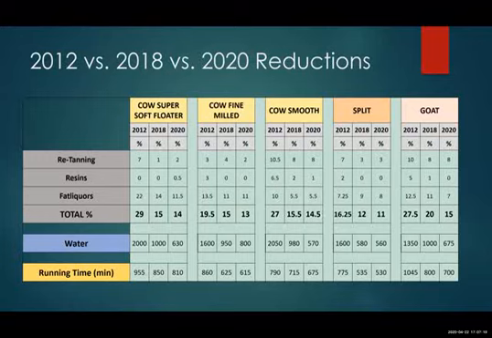Then we also have split productions. This is a fashion split, what we make. So we started with 16% raw with 11%, 3% retanning and 8% fat liquor. And every time we have to look at the water, we were using abundant water for washing, complete washing, excess water. We also started focusing on water.